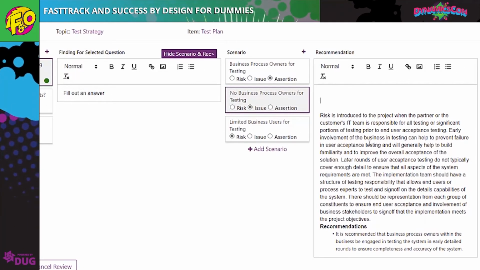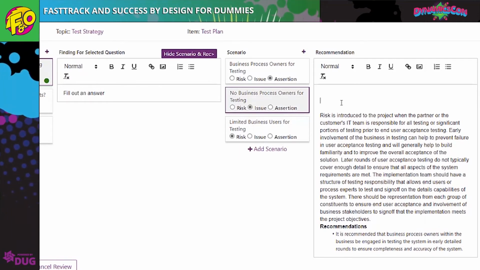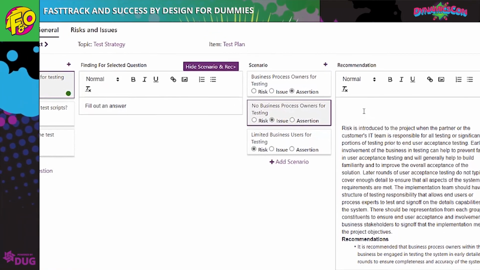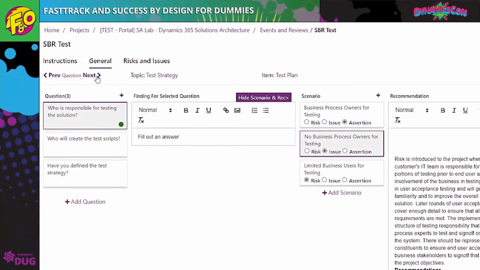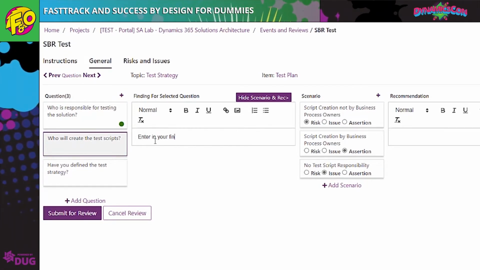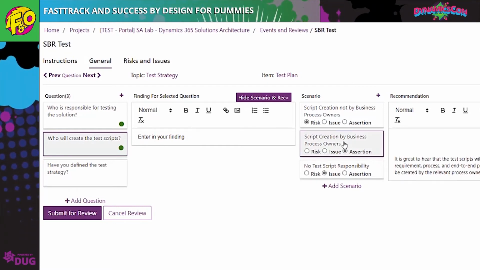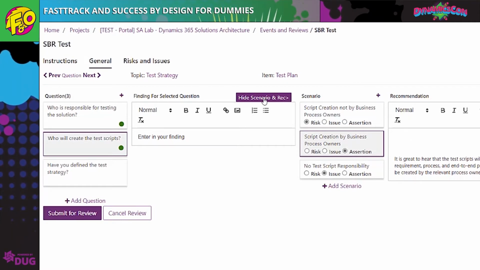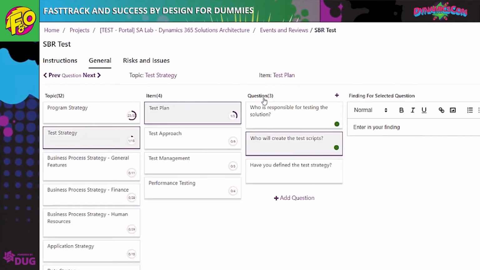On the right-hand side, I can see the standard recommendation, and you have the ability to make updates to this recommendation or add some additional details if needed. When you click the Next button, it will move to the next question. You can enter in your finding and select your scenario and see the recommendation. To close the scenario and recommendations, you'll simply click the Hide Scenario and Recommendations button, which will return you to the previous screen.